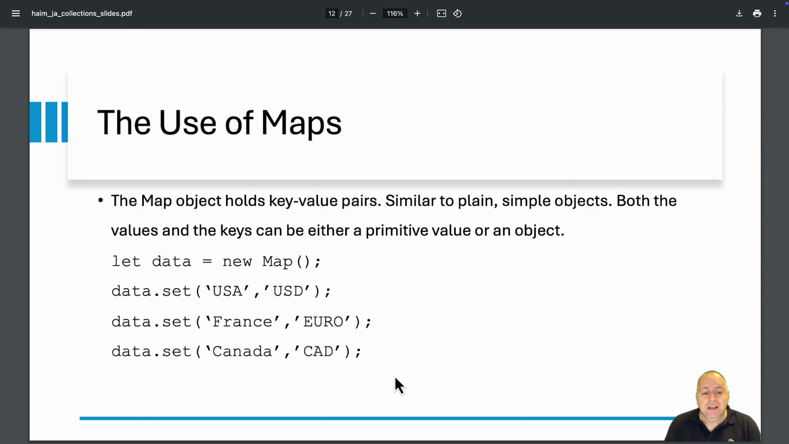Now let's talk about using maps. A map is a key value pair, very similar to object. However, the keys, you are not limited to strings and symbols. Now, creating a map is fairly simple. Just new Map and you have a map object. And then you can call various methods in order to add key value pairs.